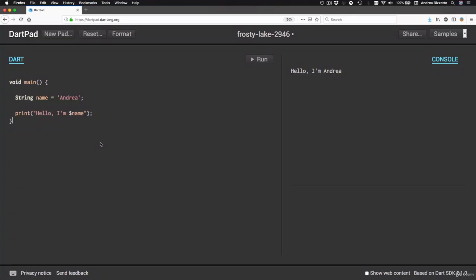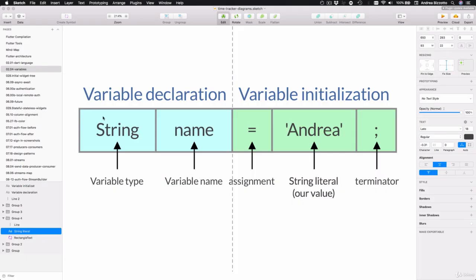In the last video, we have written a simple program to print my name. And as a next step, I want to explain what we have done here on this line. So to do that, I can show you a diagram. So what I have here is an expression that we have written to create a variable.